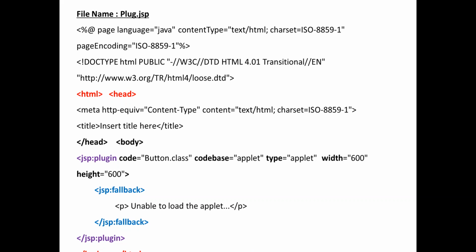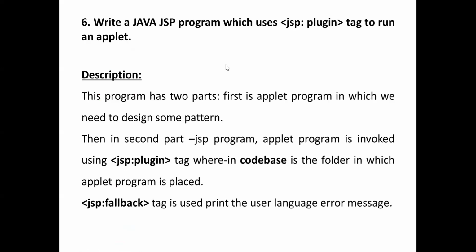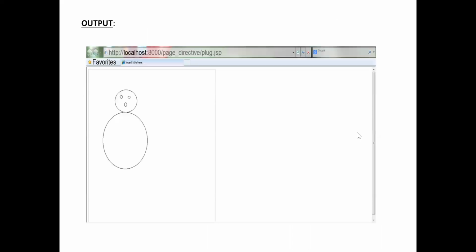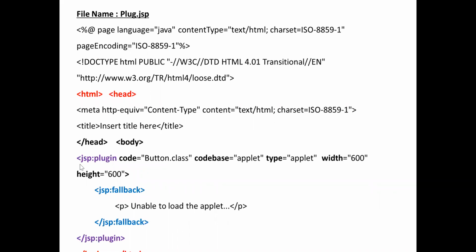So this is the main part of this code, that is the body. In the body, I have written a process by using a tag, that is the JSP plugin. So this is the main concept. We have to use that plugin, because the program asks us to write a JSP program which uses the JSP plugin. So I write within the tag, that is the JSP plugin.